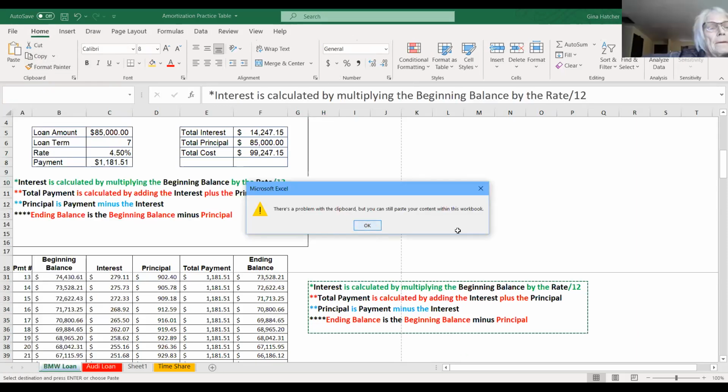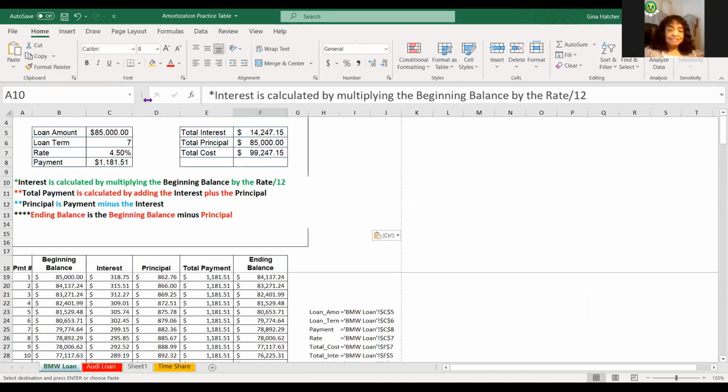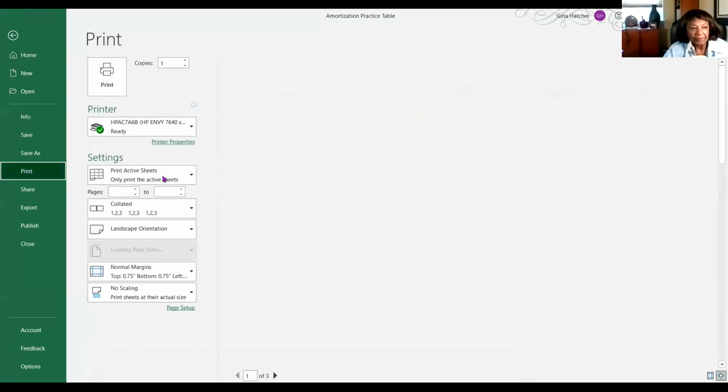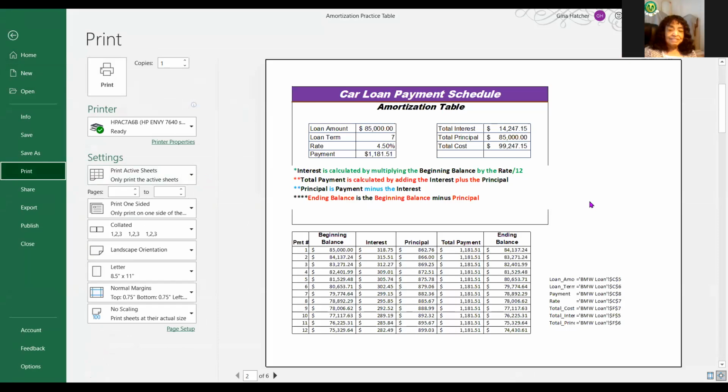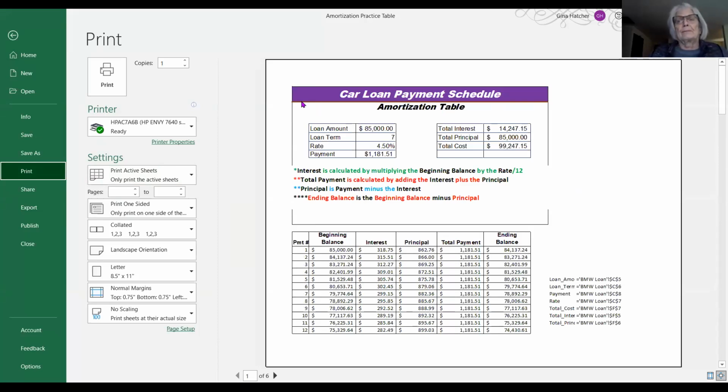There you go. Go on the top in the ribbon. There you go. Right, nice, that's a nice spot. Print. Yeah, there you go. All right, good job.